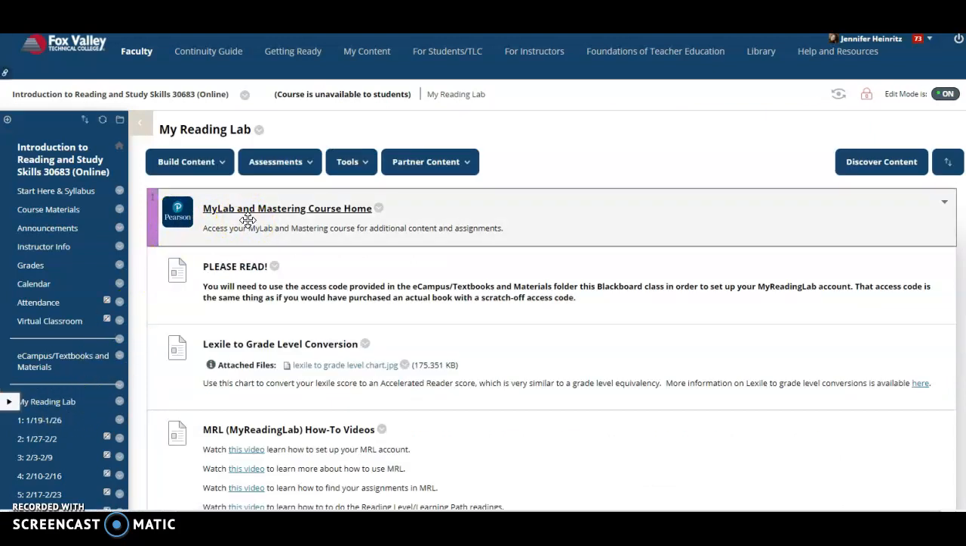My Reading Lab, if you click on this link, you're going to see this first icon, and this is going to be where you're going to access your digital textbook and your digital homework assignments in My Reading Lab. That's just the name of the program. Pearson is the publisher. My Reading Lab is the program.